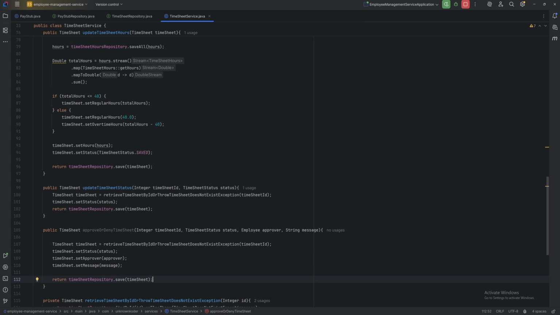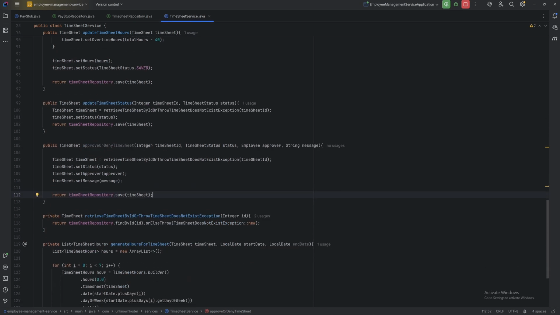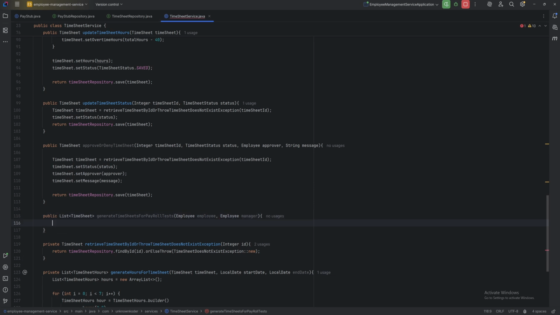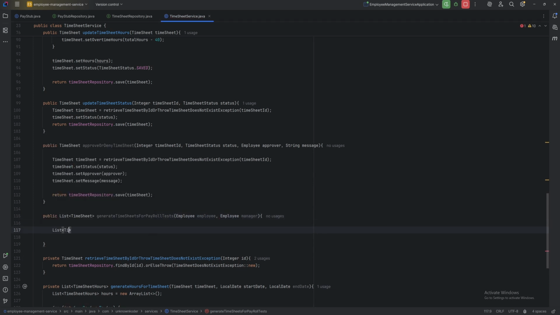Next, we want to set up a quick utility function just for data creation purposes. That way we can generate a list of timesheets for an employee, and also generate a bunch of pay stubs. So we're going to come above this private Timesheet, the retrieveTimesheetByIdOrThrowTimesheetDoesNotExistException. And I'm going to declare a public list of timesheets. This is going to be called generateTimesheetsForPayrollTests. And inside we're going to have an employee, and we'll have an employee manager. Let's open up our method, and inside we're going to say list of timesheets generated is equal to a new ArrayList.